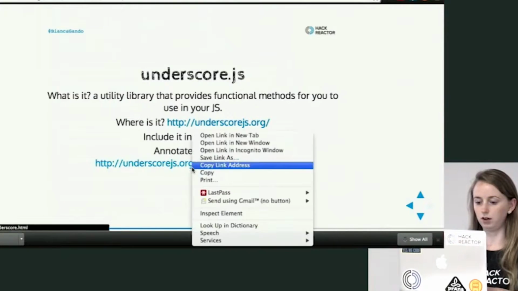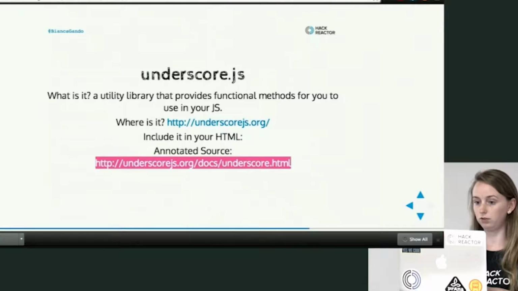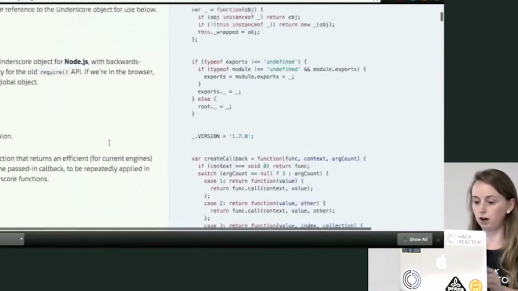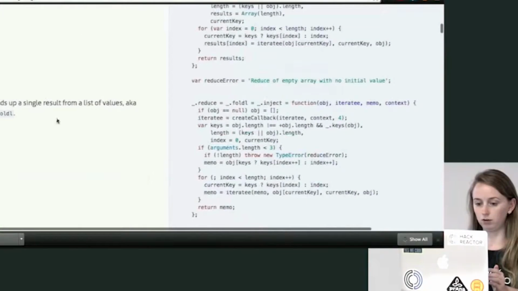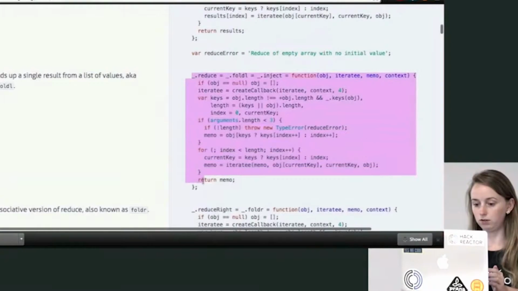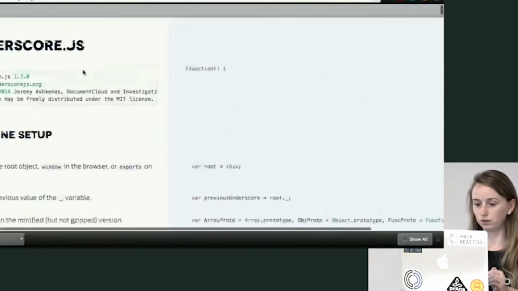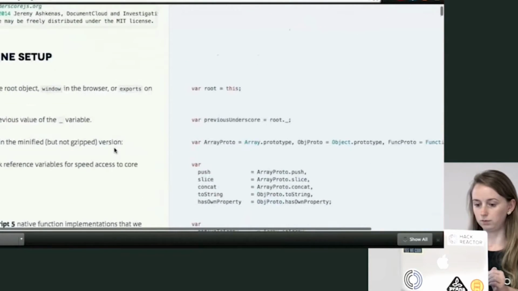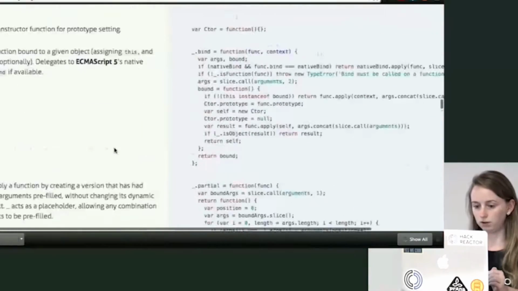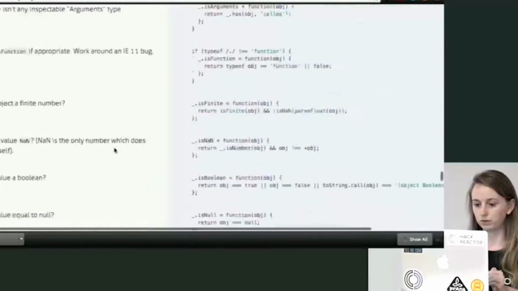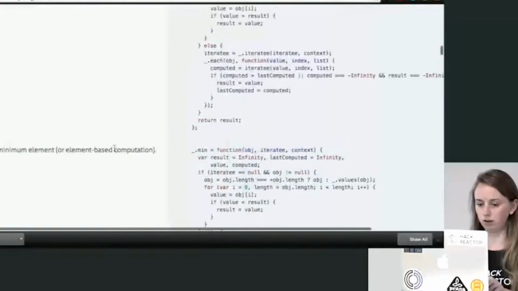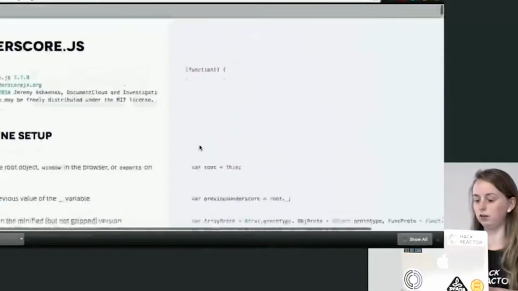And then you can also look at the annotated source code, which is really interesting. You can see how they actually write underscore, and it's all annotated. So you could see how reduce is written here. That's really handy if you're getting stuck and you want to see how it's really working underneath.